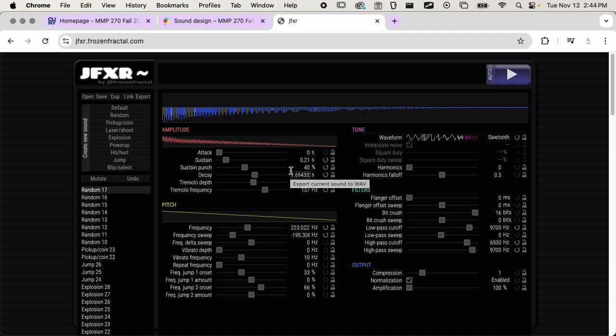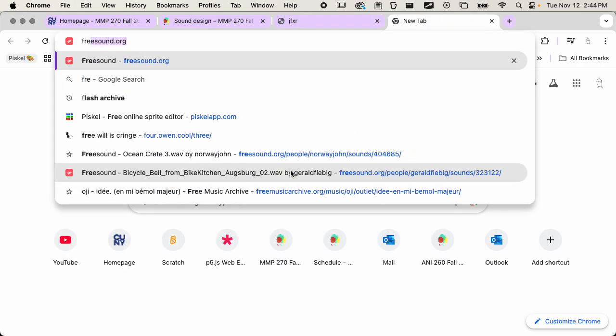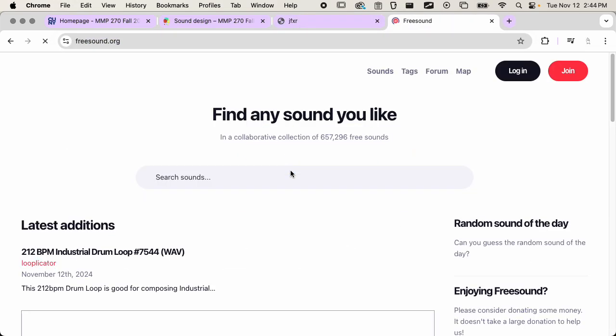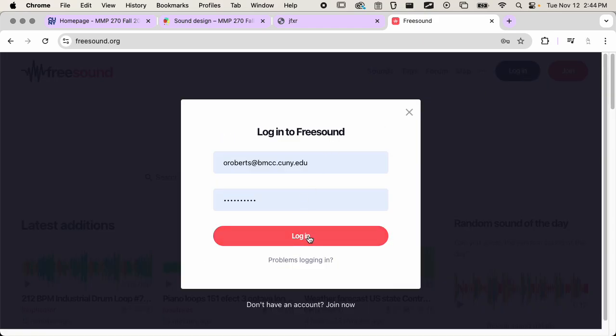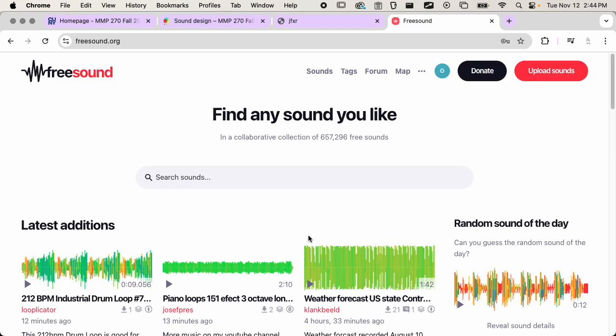If you want sounds that sound like real things, that are recordings, a good website to use is freesound.org. This sound is free, obviously. The only thing you have to do is log in. You have to create an account to be able to download a sound. You can preview sounds, but you can't download them unless you have an account.